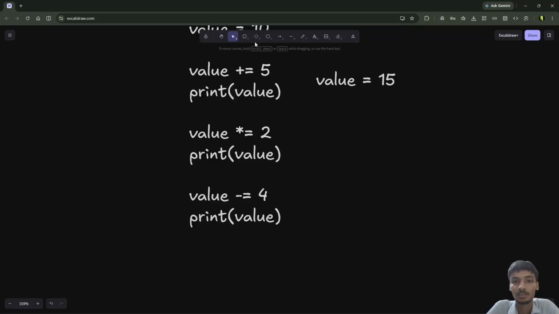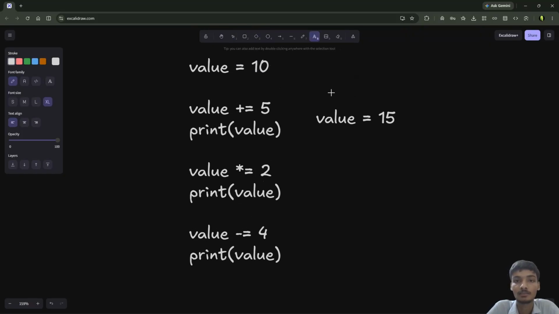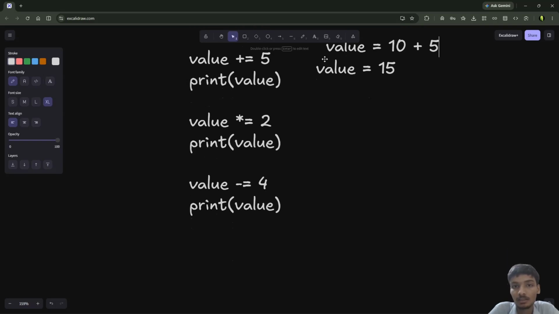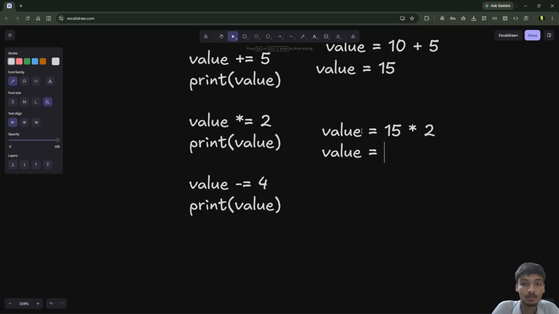Now, if I write it in detail so that you don't get confused: firstly, value was 10. So 10 plus 5 happened and it got stored in value. Now the value is 15, and then they are doing value is equal to 15 multiplied by 2. So what is the value here? The value here is 30.